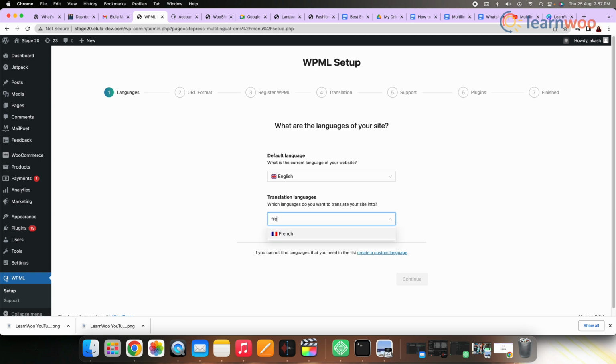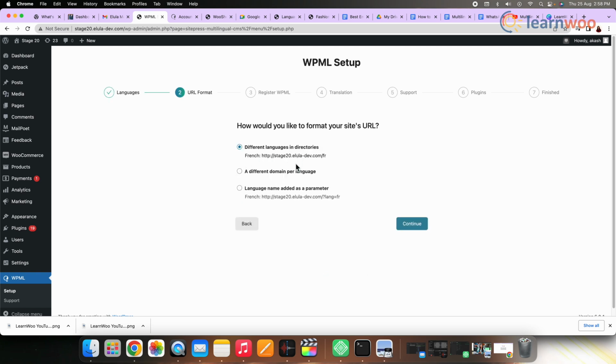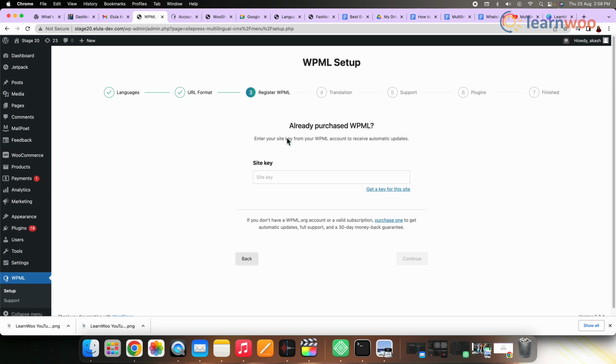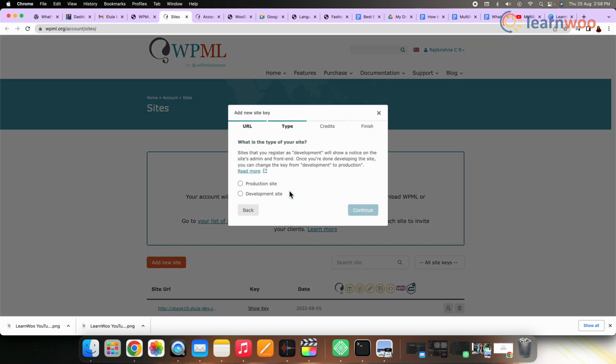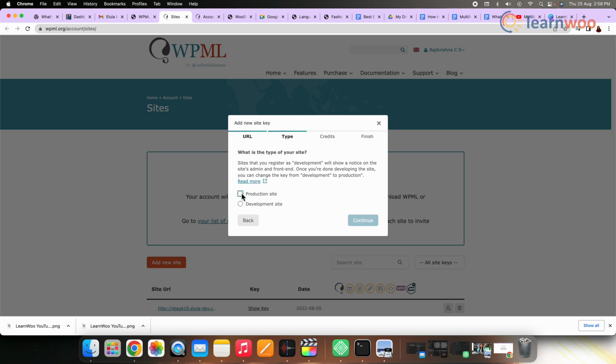In the next step, you can choose the translation language. So for this video, I'm only going to choose one language. Let's just choose the French language here. And here you select the URL format, that is whether you want the language to be mentioned in the URL or not. And here you give your site key. For that, click generate a site key if you do not have the site key. Once done, register and finish.